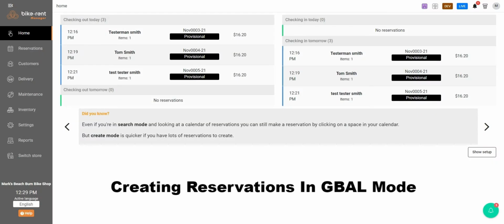Hello, thanks for joining. Today I am going to go over how to create a reservation within Bike Rental Manager in what we call GBAL mode. That is our generic book allocate later function. What it does is it allows you to create reservations based at a generic level.